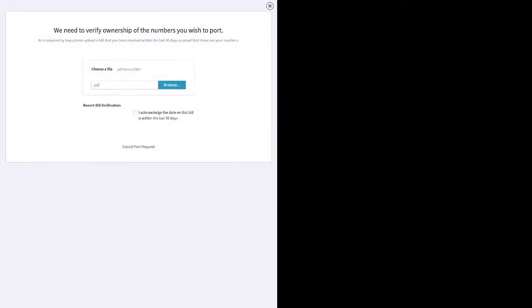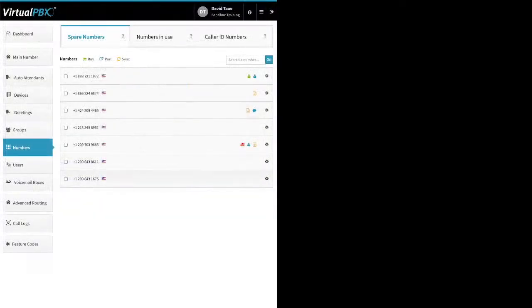And then you need to upload a copy of your bill. It will then ask you to give like the address, the phone numbers you want to port. It will allow you to download a blank letter of agency and then upload a completed and signed LOA, and then submit the port request. Local numbers can take, on average, 2 to 3 weeks. Toll-free numbers take about 3 to 5 business days.